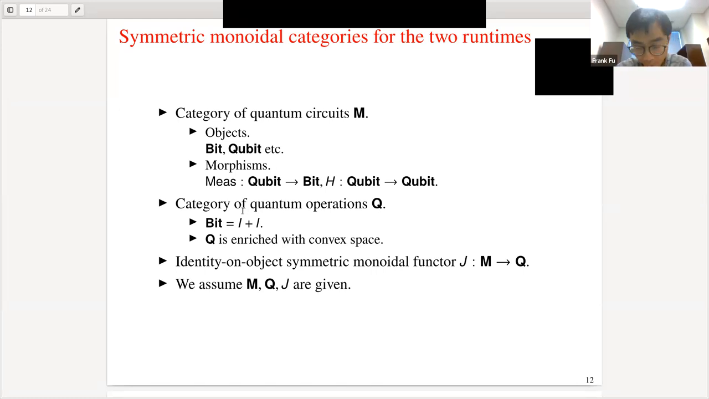And on the other hand, for the second runtime, which is the circuit execution time, it's also a symmetric monoidal category, but this category has slightly more structure in the sense that it has a notion of bit, and it knows that a bit in this category Q is actually a coproduct of two tensor units. And we also assume Q to be enriched with convex space, but what that means is that if we have two morphisms in Q, we can form the convex sum of these two morphisms. So in a sense, this enrichment with convex space allows us to model the non-determinism aspects of the operational semantics. So that's the category M and Q.